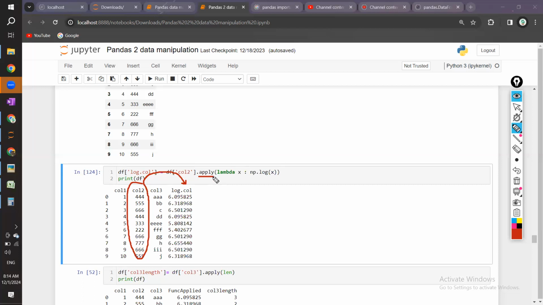Many times from the given columns you want to create new columns or split or create new columns. In that case, apply will be very handy. Did you get this apply example? Yes, sir.